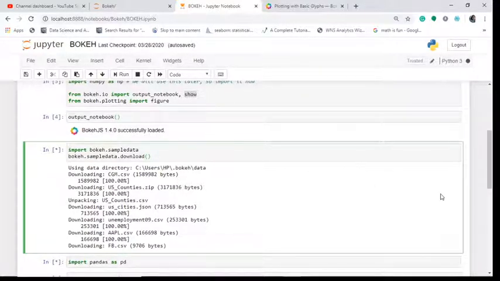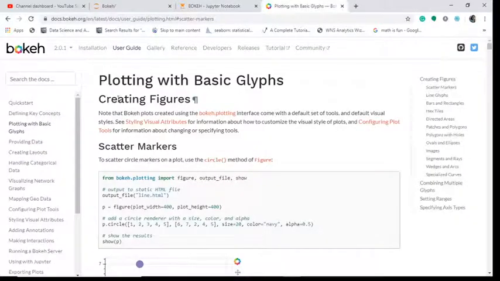But we shall proceed further because we have to see how it looks. So I take you to the documentation of plotting with basic glyphs of Bokeh. What are these glyphs? These are line plots, and these are called glyphs in Bokeh. Let's first see what this is.